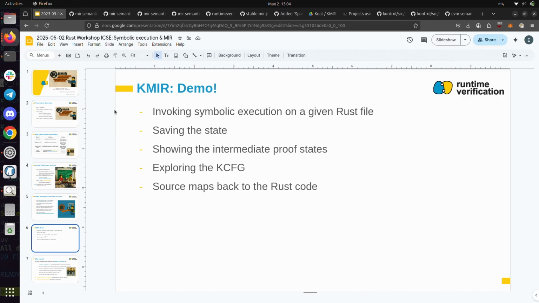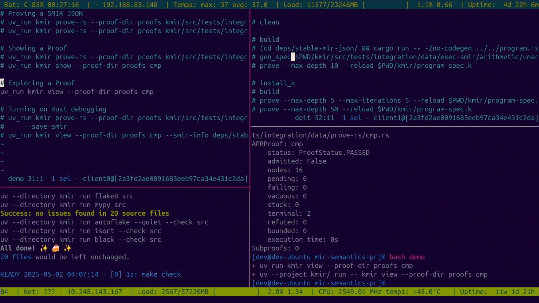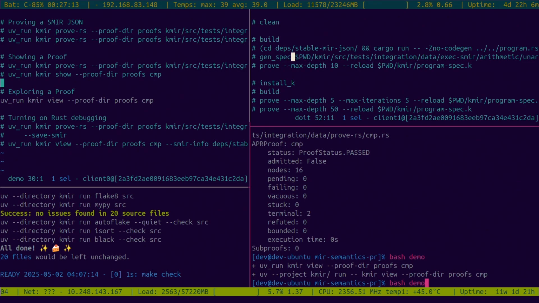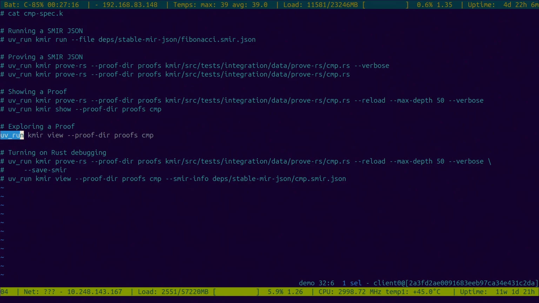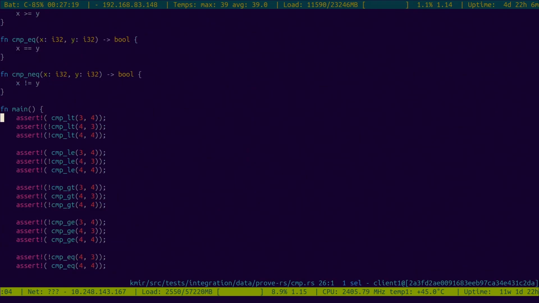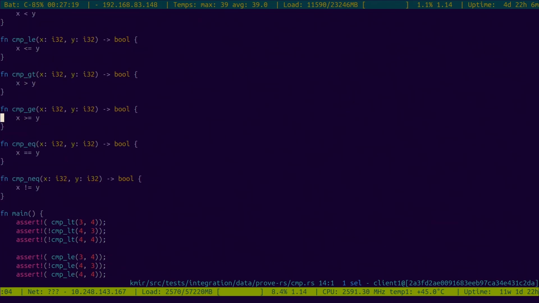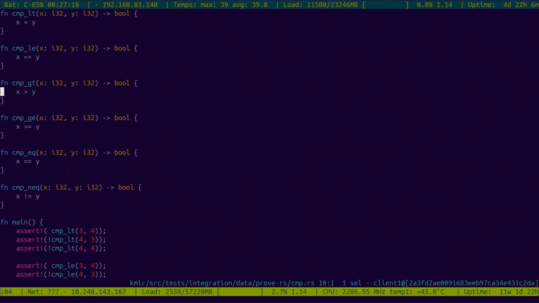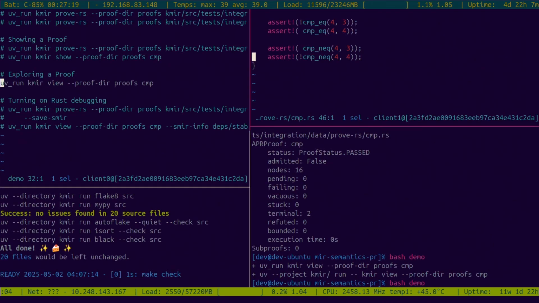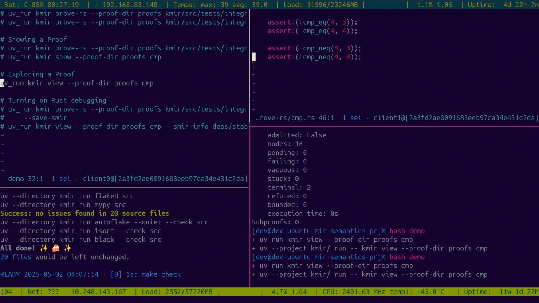Just to give a quick demo of K-MIR, or a couple of the tools, I'm going to run a proof viewer here. Over here I'm calling bash demo. This is what demo is. It's prefixing these things with the CUV run thing, which don't worry about, but this is the command: K-MIR view-proof dir proofs, and then it's this CMP proof, which is a really simple Rust program. It's just main and a bunch of asserts that various comparisons are comparing things correctly. And we have them in different functions to force the compiler to not inline them and make them trivial, making it do nothing basically.